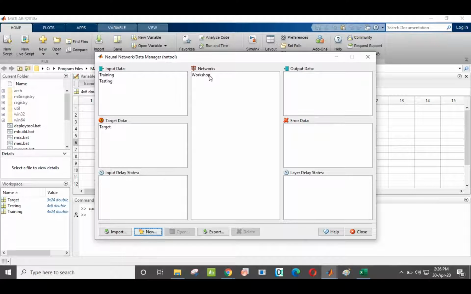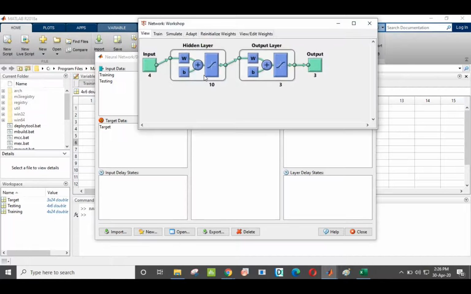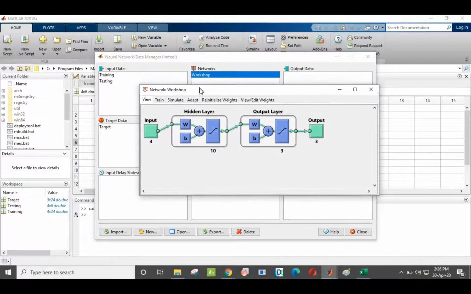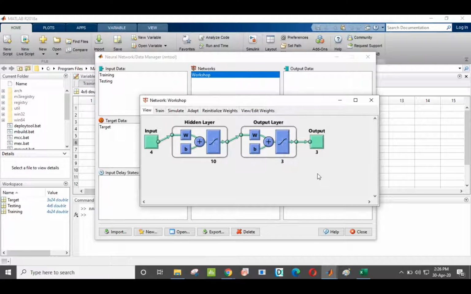Now in the network, we can see a name, workshop. Okay, now double click that. That network will get opened up.